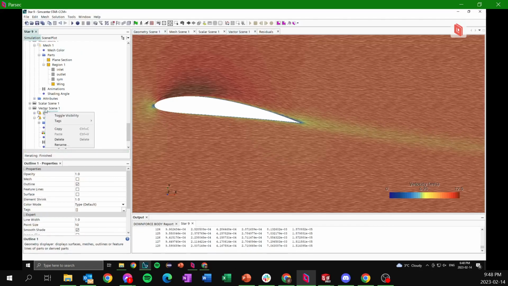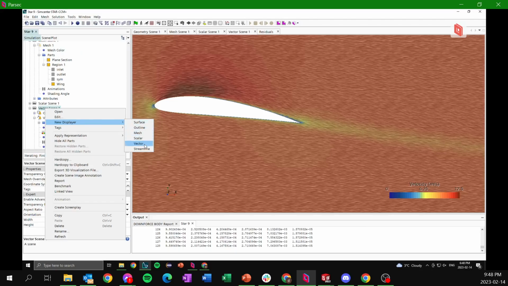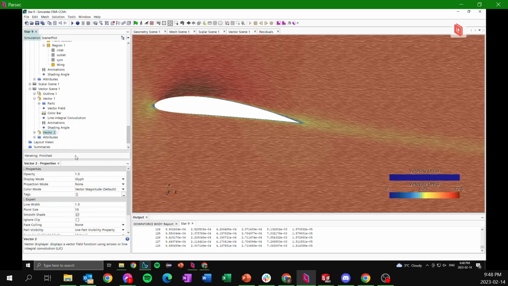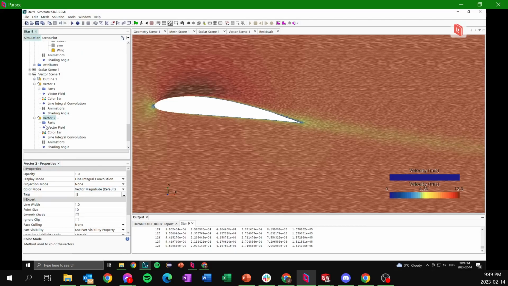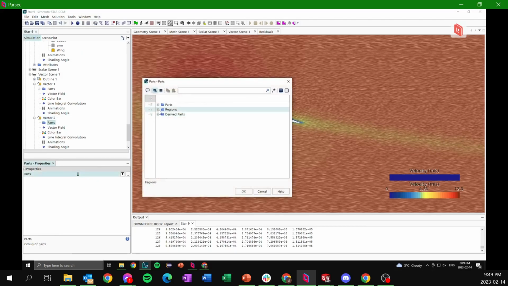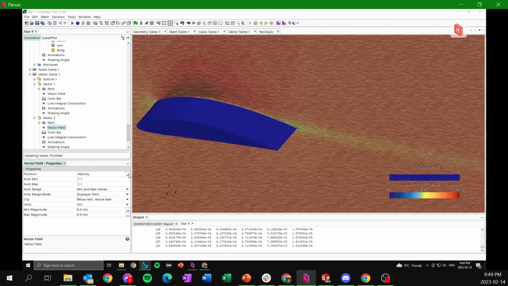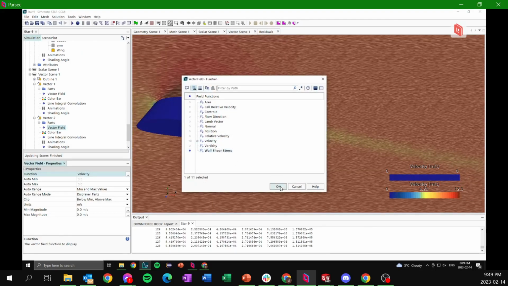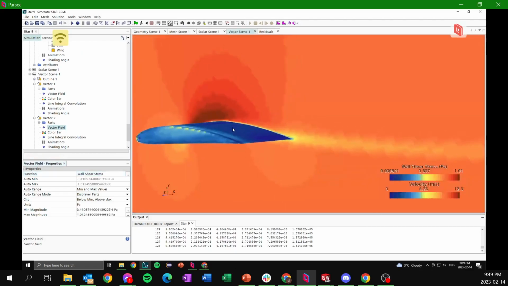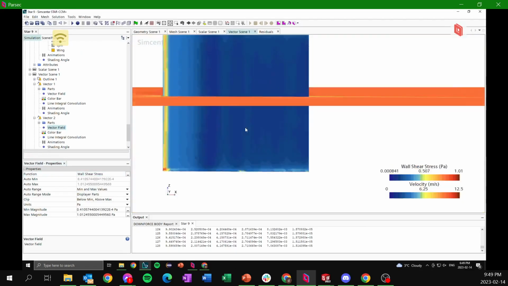Then you can hide this, or sorry, make another one. This time we're going to put it on the wing. Shear stress. There you go.